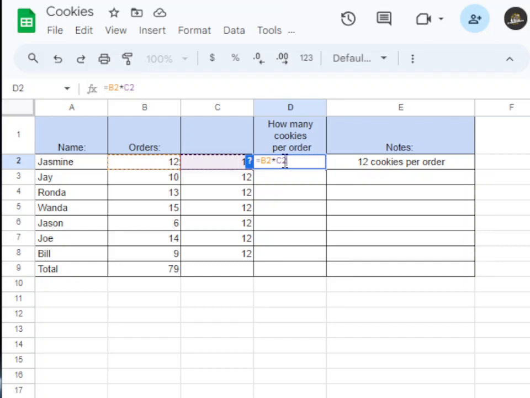12 times 12 is 144. Let's see what we get. Let's click over here. Boom! 144. Alright, so we're going to drag this all the way down. Go to the blue little circle. Left click. Hold it. Now let go. There it is.